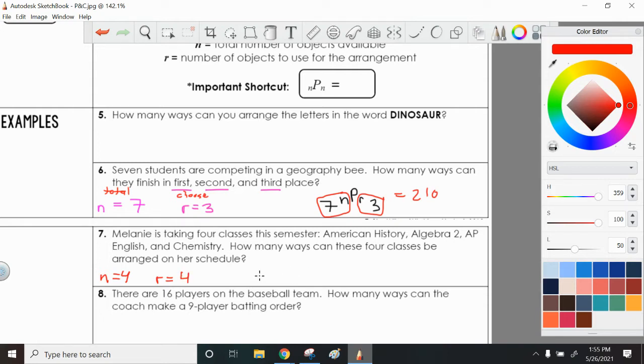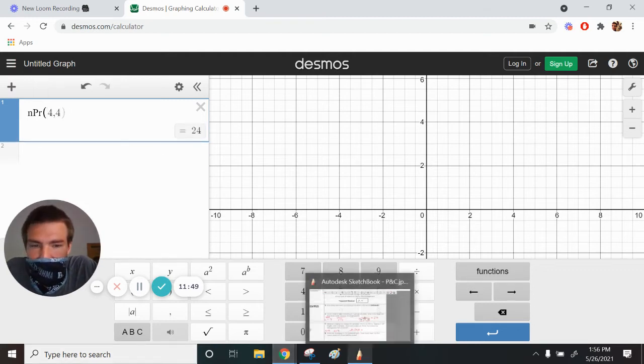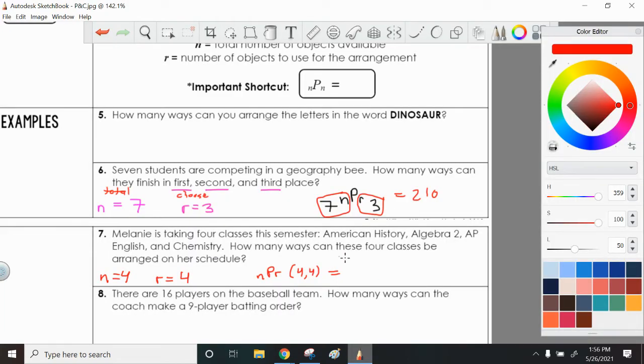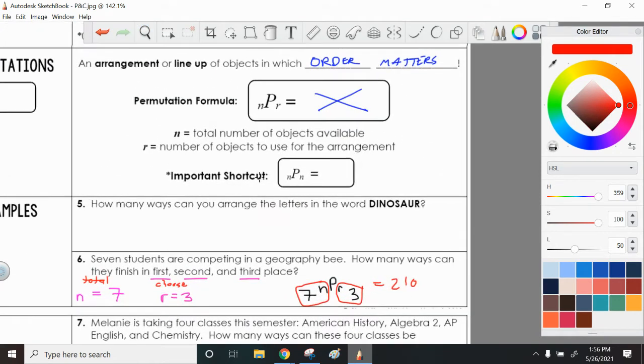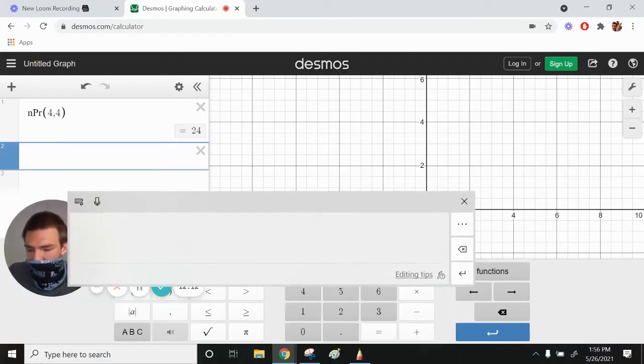And so what we've got now is nPr 4, 4, because we have 4 classes and we're choosing all 4. And so when we type that in, nPr 4, 4, you can see the answer we get is 24, and we're cruising. Now we've skipped this little bit up here, the important shortcut of nPn. In other words, if you've got 5 options and you need to pick 5 options, and that's what we just had down here, nPr 4, 4 is the same thing.